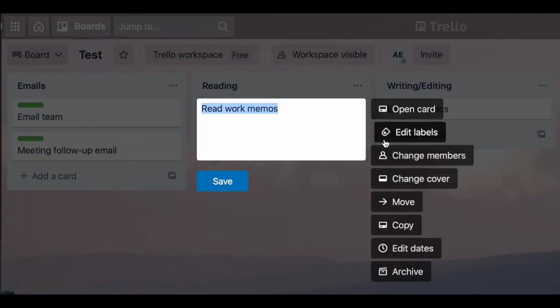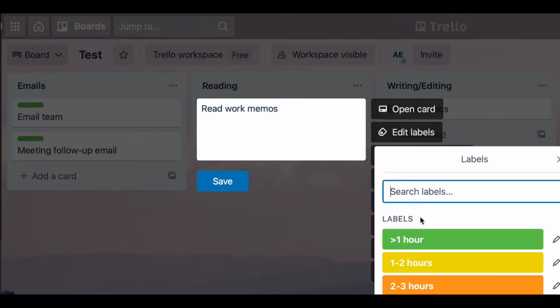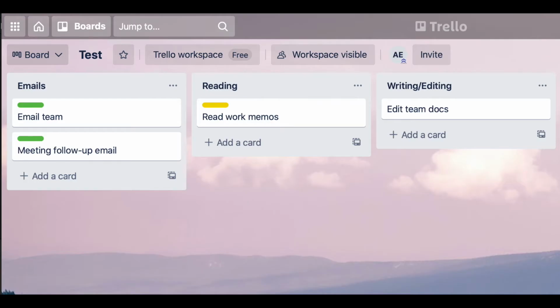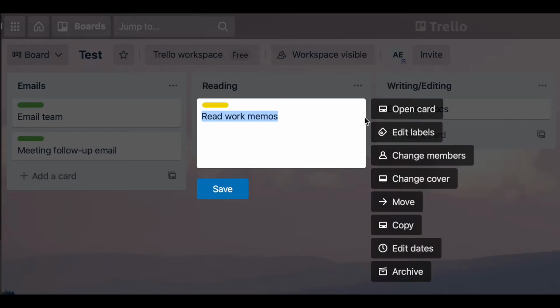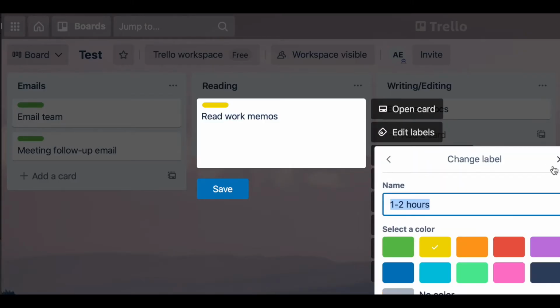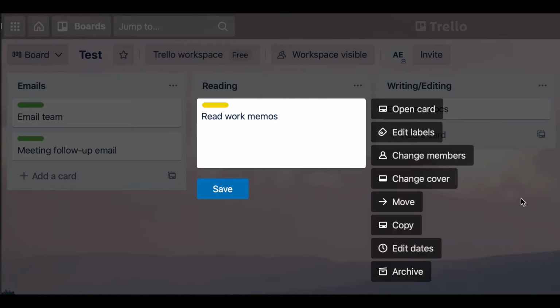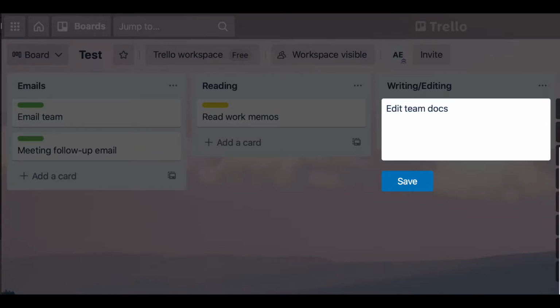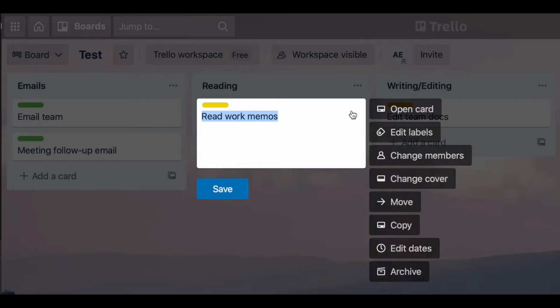For example, emailing usually doesn't take me that long. I know some people like to think about what they're emailing and it takes them a long time to think about what to say. You can also change your color scheme anytime you want, but I basically just go through and label how long the tasks will take me. So then I end up with a mix of how long each task will take.